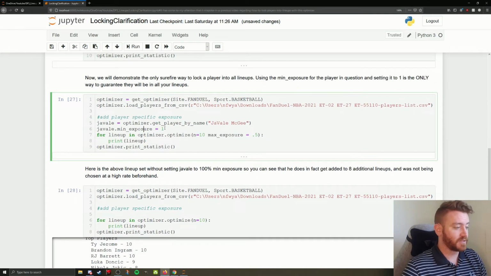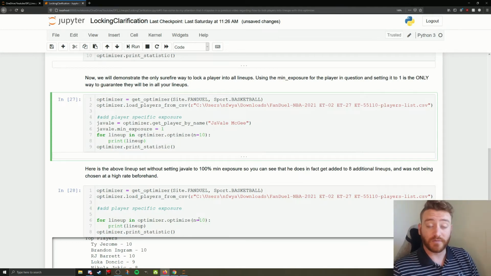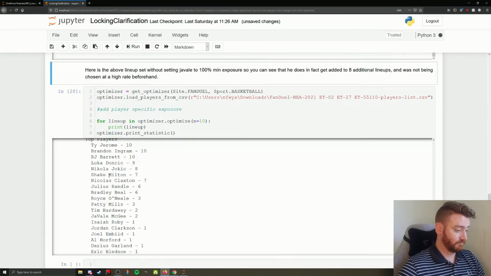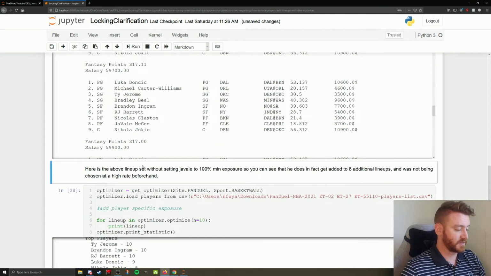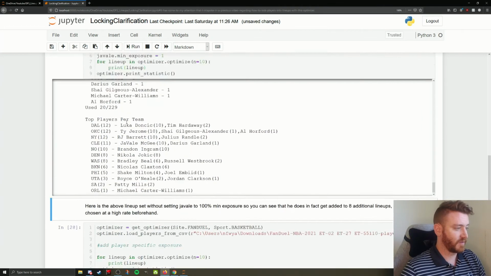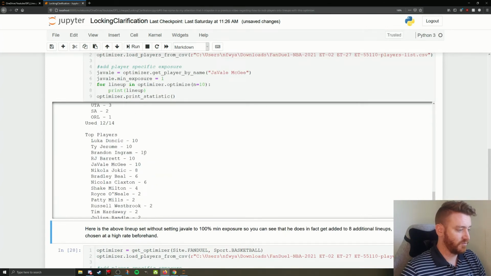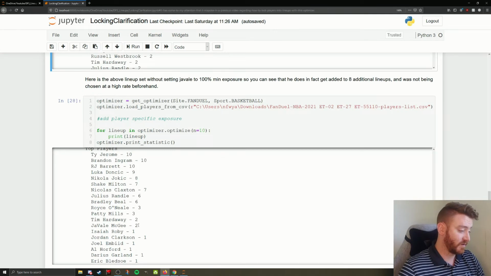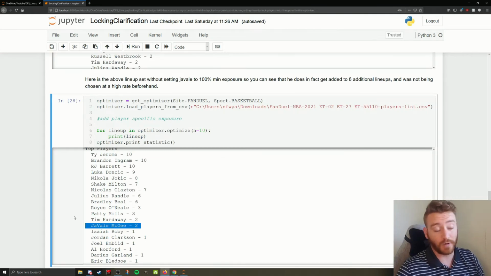So if we want to set JaVale.min exposure as 1, let's go ahead and take out the max exposure for now, and we'll see if we jump up to 100% from 20%, or 10 lineups from 2 lineups. So we slide on down here. We take a look-see-do, and we see JaVale McGee is now on 10 lineups as opposed to the sad 2 lineups he was on before.